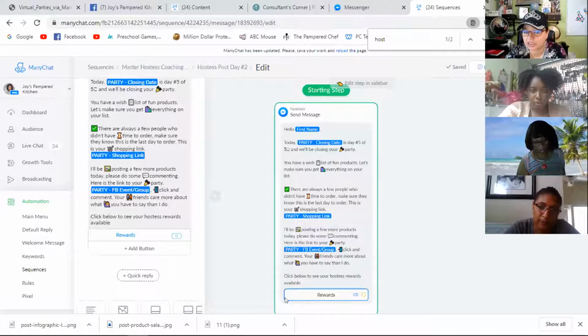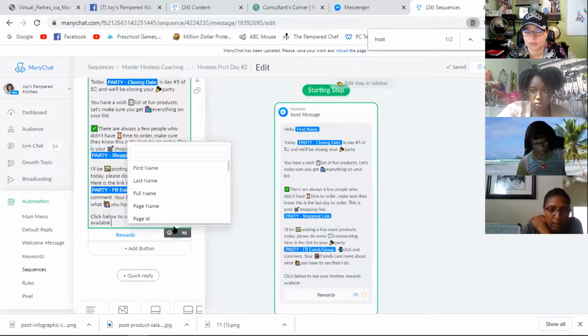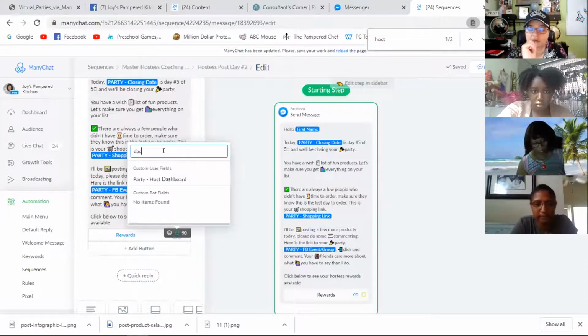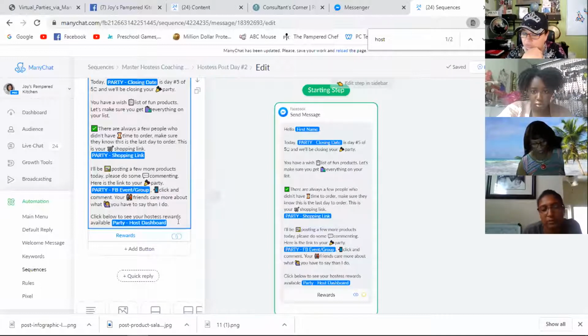Now, let's just say you wanted to put the link actually in the text. Put your cursor after the word available and just hit a space. And then click the brackets, and the dashboard, up in there. There you go. Put in dashboard, click on it, and that would autofill in the link there too. Isn't that so cool? It's lovely.